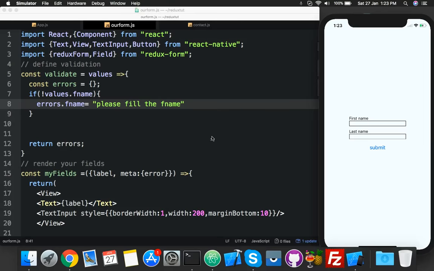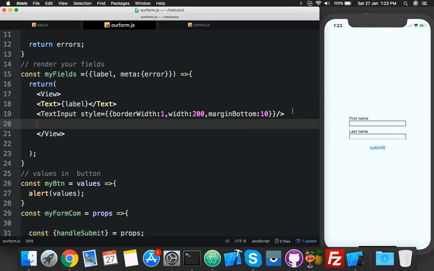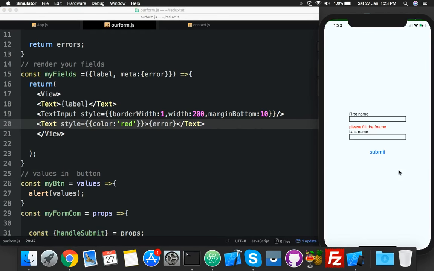You will see it's not displaying because we have to display your error here. Let's say style also, color red, to make it different. Here you will say error, simple error. Close your text. Here is please fill the fname. If I fill it, it must be gone.